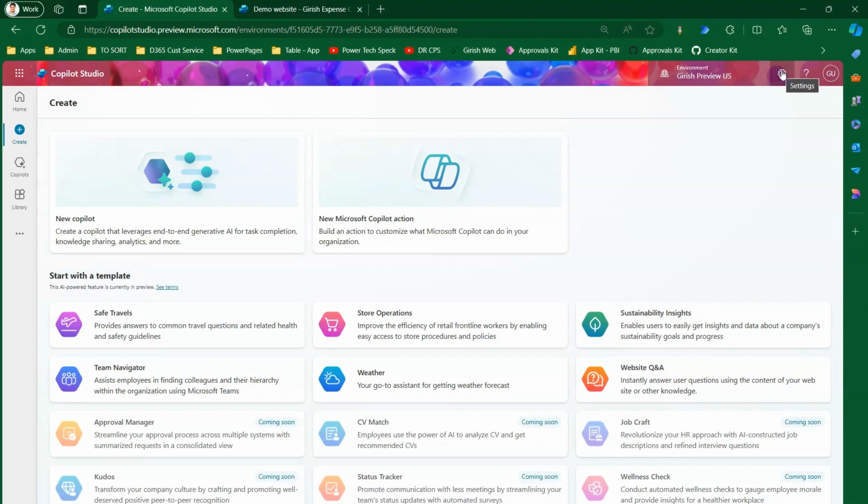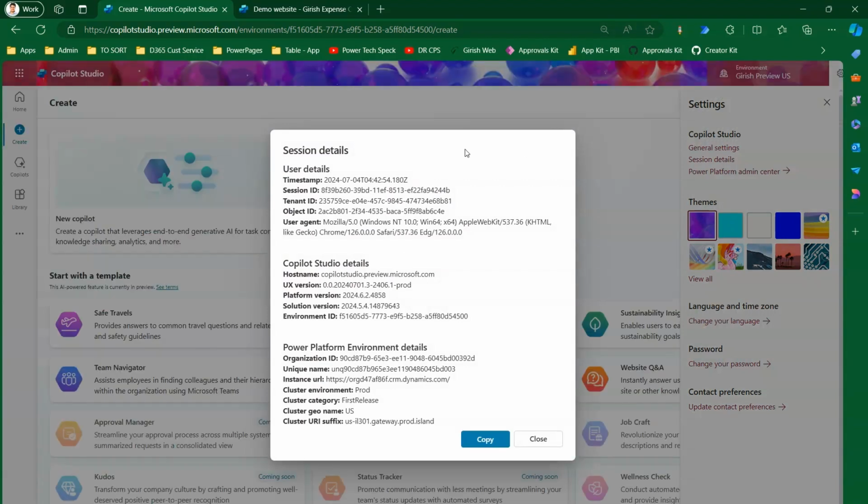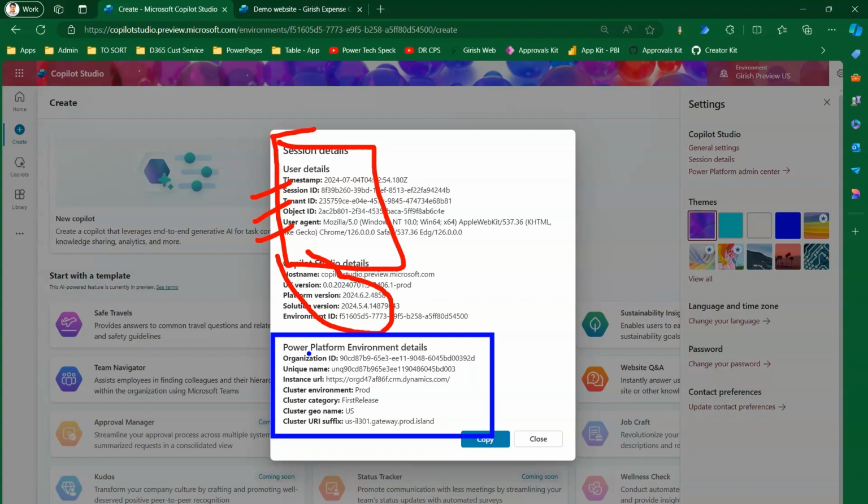Lastly but not the least, if you click on settings over here and click on session details, you will be able to see various identifiers for your environment. From a Copilot Studio perspective, you will see the host name, UX version, environment IDs. From a session details perspective, you will see the session ID, tenant ID, object ID. From a Power Platform environment details perspective, you can see the org ID, which is at an environment level. You will also see the instance URL, cluster environment, etc.